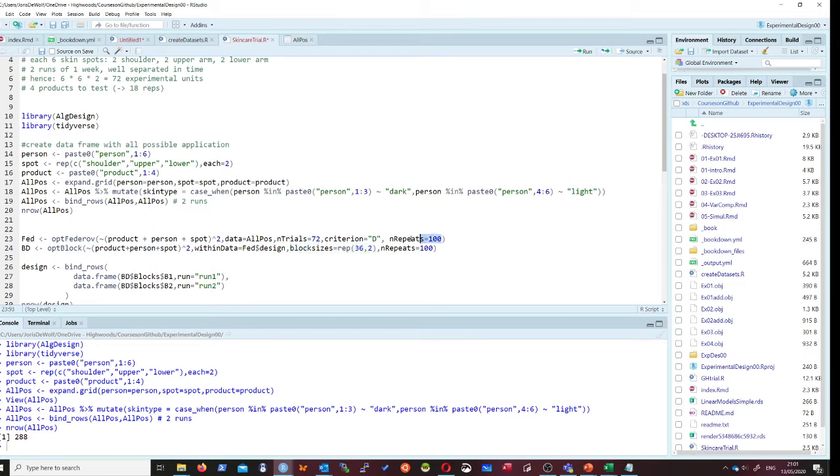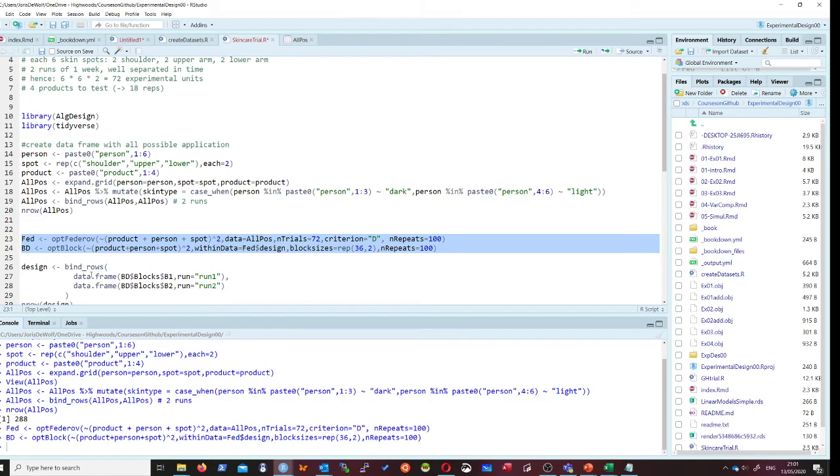There's also repeats. It means that we're going to repeat the whole thing 100 times, and so each time the algorithm goes through, it looks for the best solutions, and we're going to do that 100 times, and it's going to look for the best among these 100 solutions. It doesn't take too long to find a good solution. And then we have this object BD, which now contains our design.